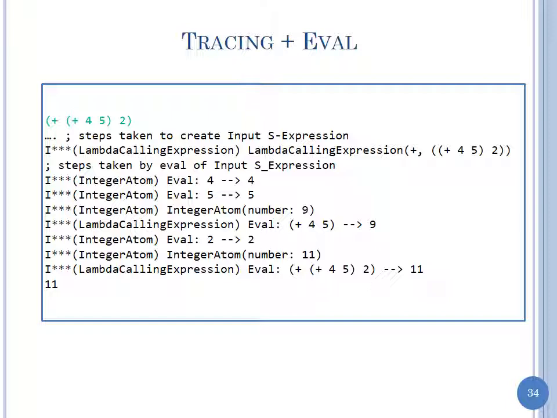So anyway, the new Lisp interpreter will have this tracing ability for you also. So let's go and see what's happening. I entered +452. The tracing will tell you what Andrew's interpreter does to create an input S expression out of it. Okay, that is not magic. That's a very hard part. That has parsing involved.